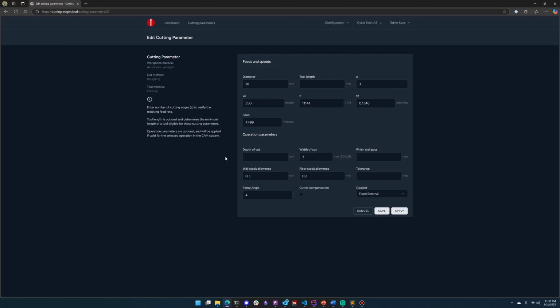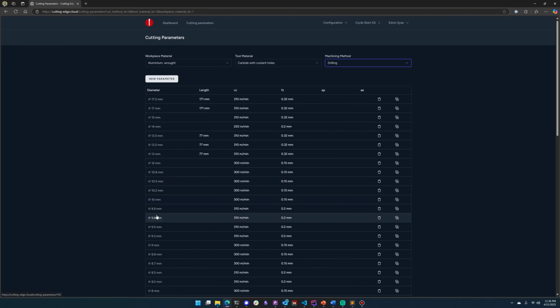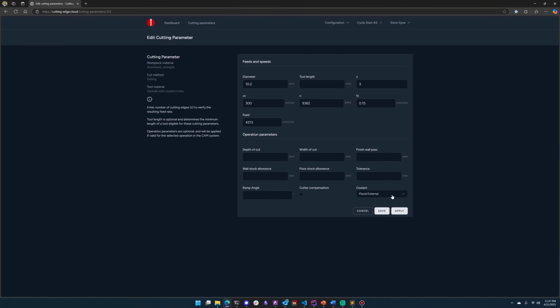The next section here is completely optional. You don't have to use operation parameters at all, but if you apply this method inside of ENCY to an operation, and these can be matched to an operation parameter, then they will be applied. And a nice thing in there is, for example, coolant. So if you were to go to cutting parameters and you're using a carbide tool with coolant holes and you want to do some drilling, for example, let's pick one here. Then maybe you want to do internal coolant because that's supported by your tool. That's one way of using that.